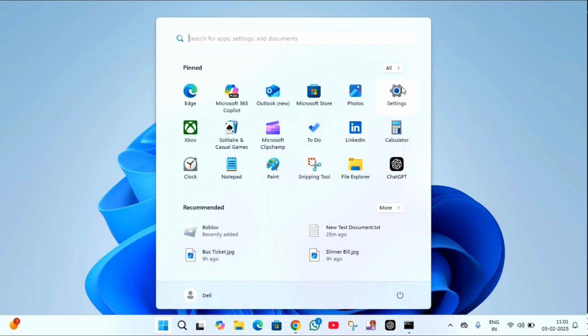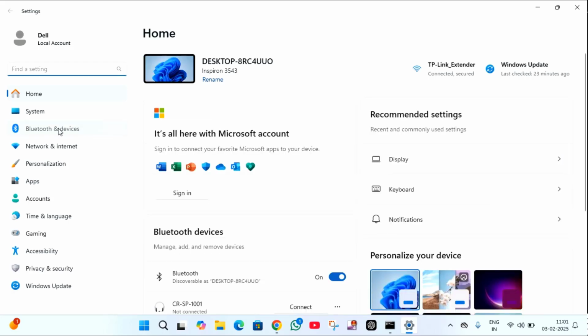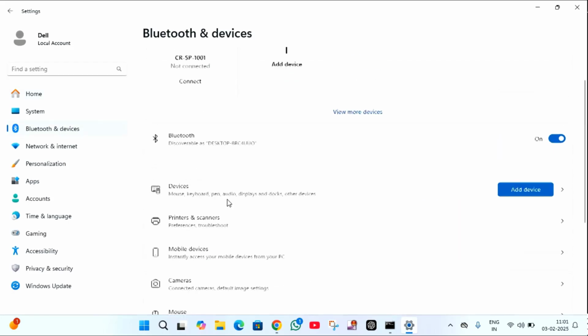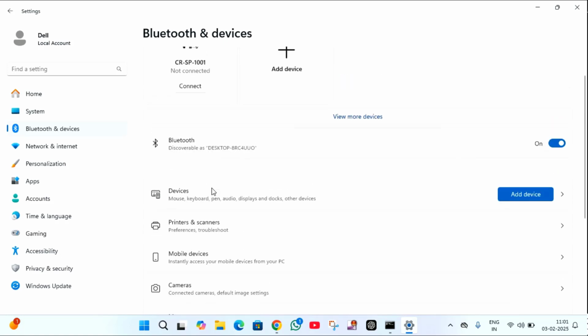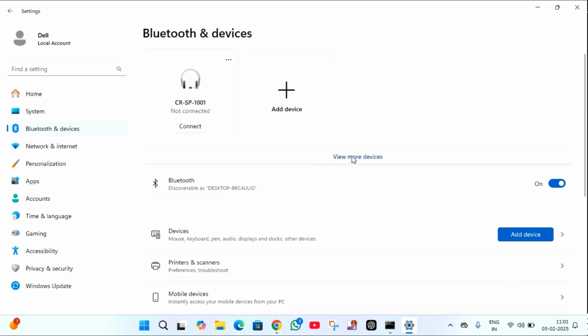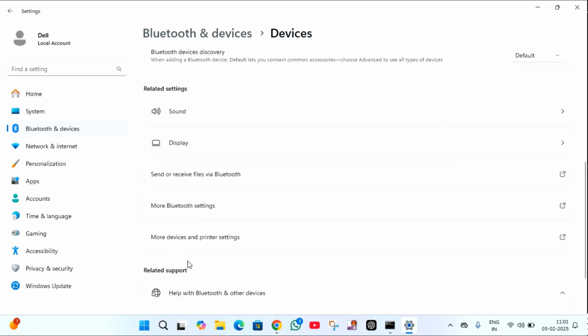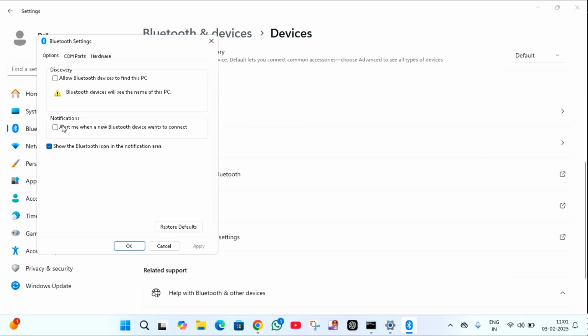Click on start menu, then click on settings, then click on Bluetooth and devices. Scroll down. Here you will find view more devices. You can see here more Bluetooth settings. Click on this.